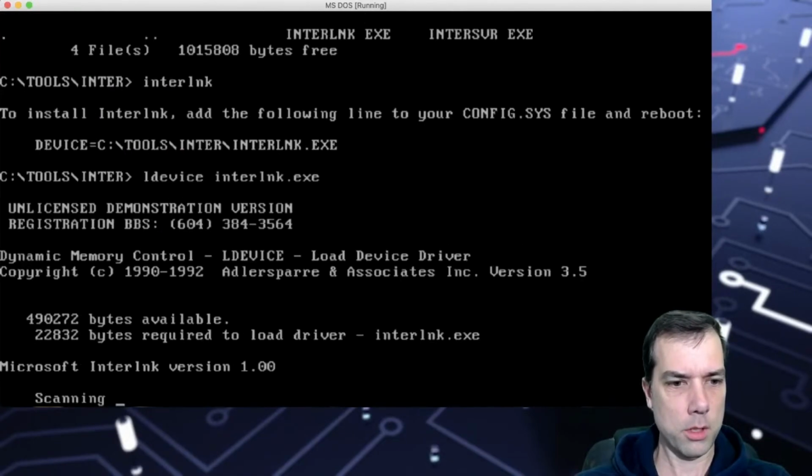Not gonna work. Scanning. Okay, so it did try to load it up, but it's not going to find... I don't know what it's scanning for.